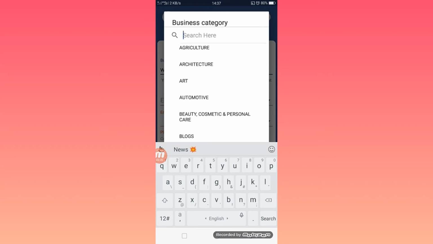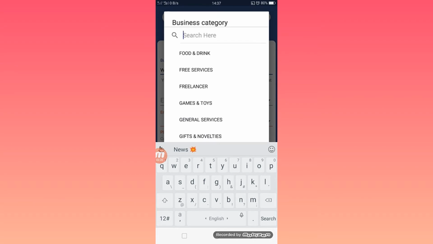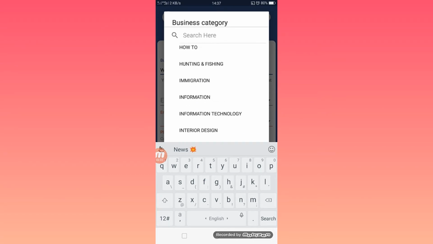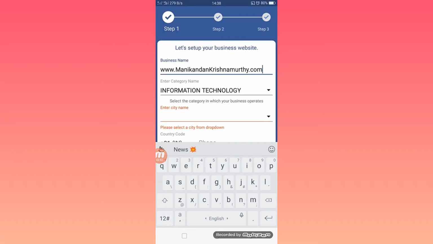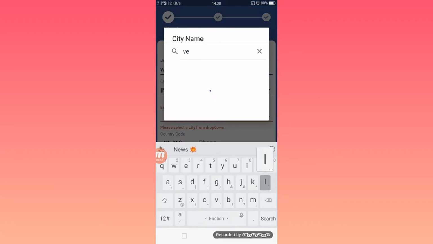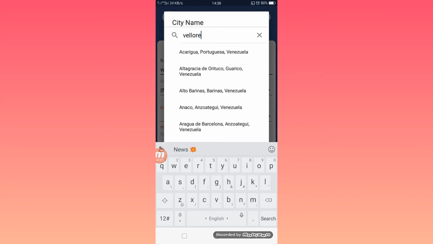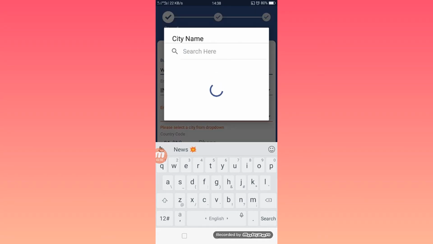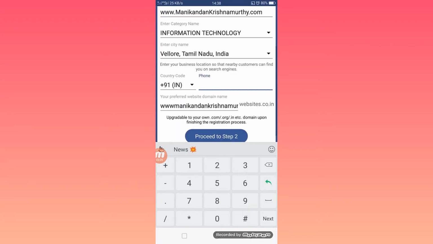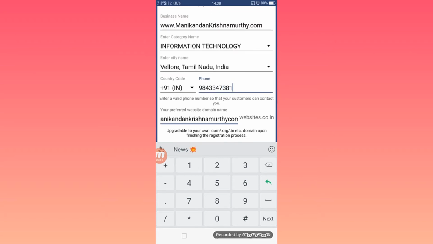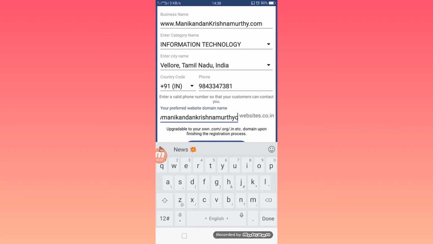Once you have written that, you can select the business category. Different categories are given in this website. Next you can select your city name. You need to fill up this form before creating the website from this app. Now you can give your mobile number and select the country code.